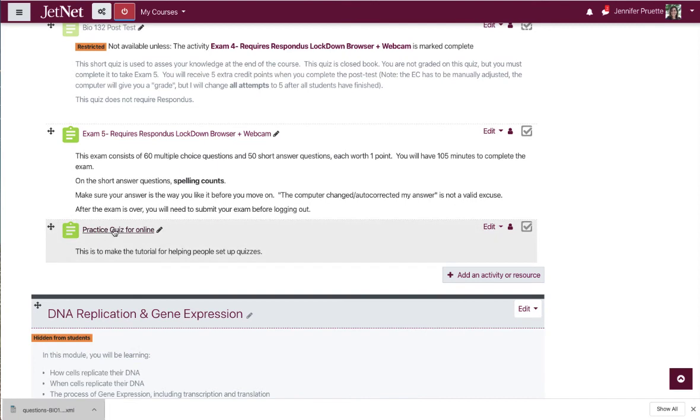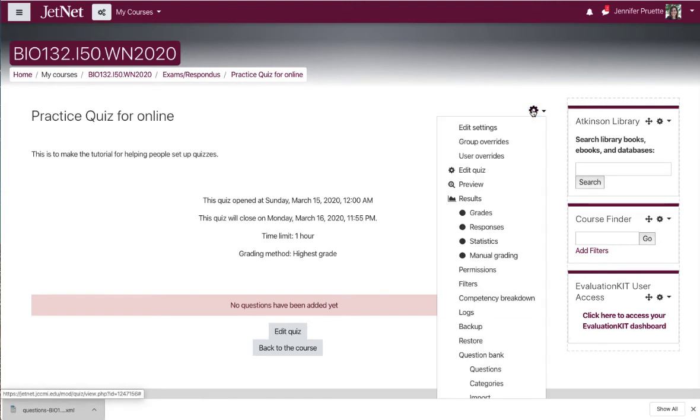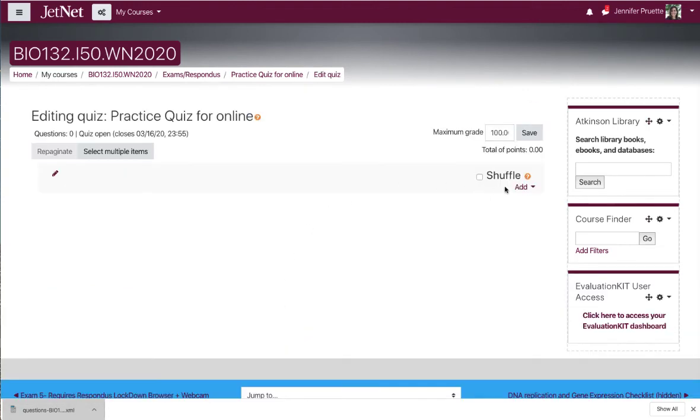And you can see here's your little quiz that you just made. However, we haven't put the questions in it yet. So you have to click on the link, and that'll bring up the page. Anytime you need to edit this quiz or do anything, you would click here: Edit Settings, Group Overrides, any results that you want to see, you could click there. Since no questions have been added, we're going to just edit the quiz, and we're going to add questions.